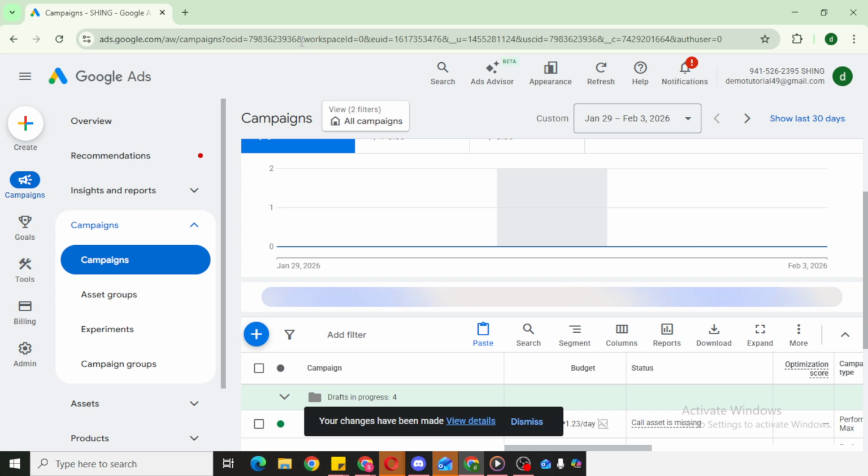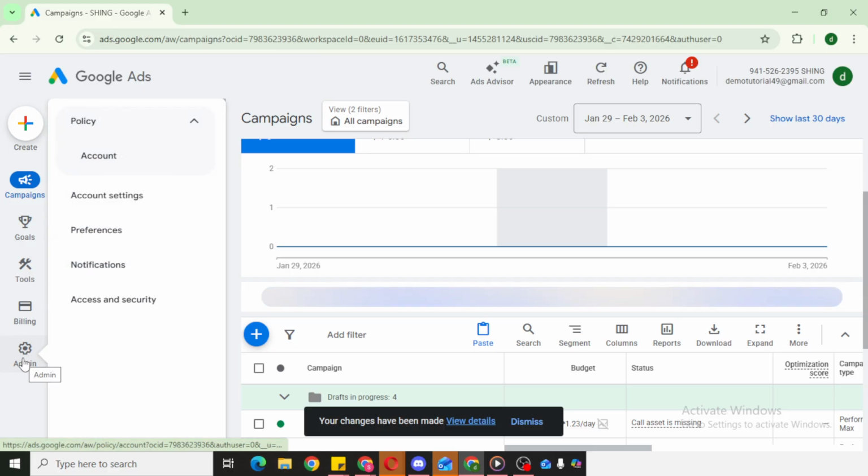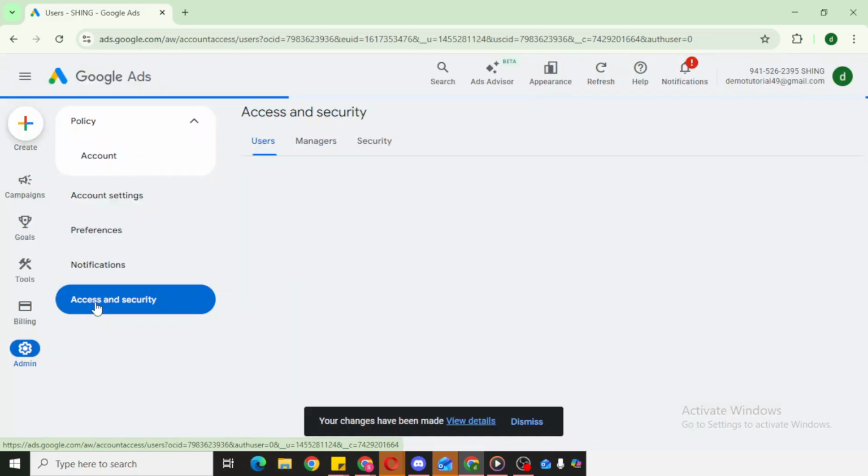Depending on your interface layout, you'll find Admin either in the left-hand navigation or under a Tools or Settings menu. Once you're in Admin, select Access and Security. This is the area where you control who can view or manage the account. Now, click the plus icon to add a new user. A form will appear where you can enter the person's email address.